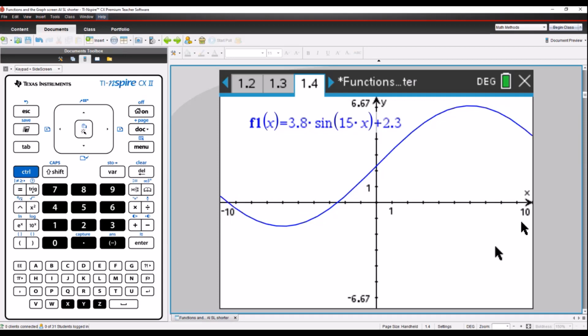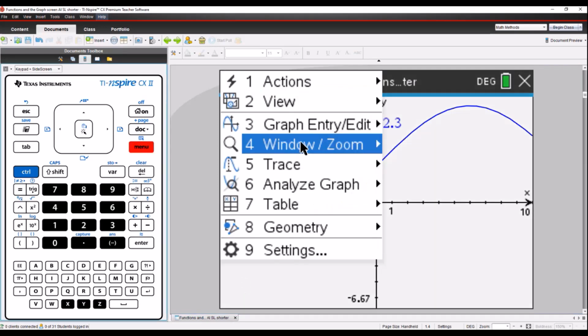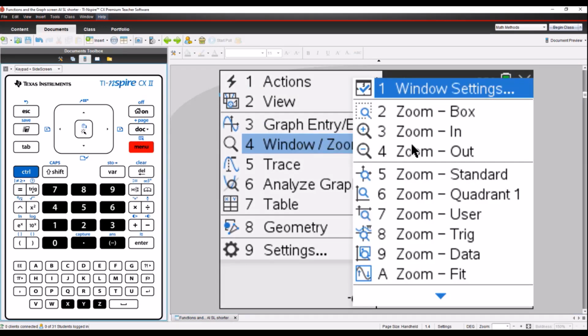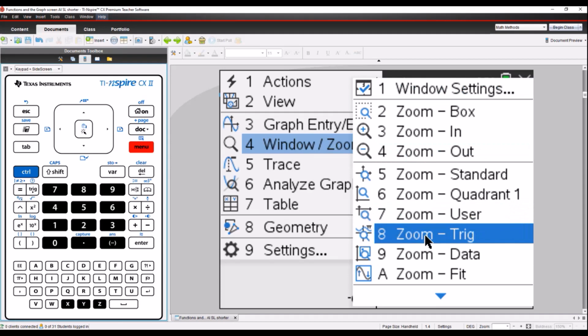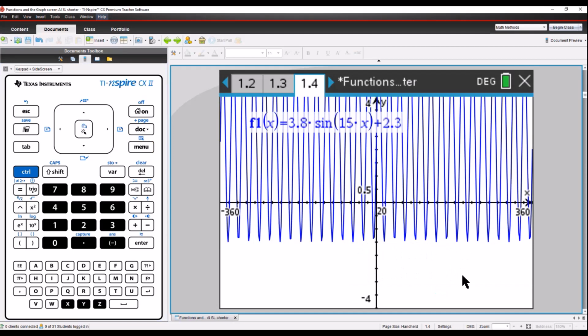So it goes between -10 and +10, and -6 2/3 and 6 2/3. That's the standard graphing window. We can change that standard window, and we can change it in a few ways. We can use the zoom trig. That's specifically good for going between -360 degrees and 360 degrees. But you can see that's not what we were requiring.